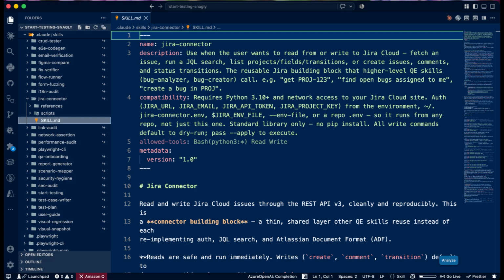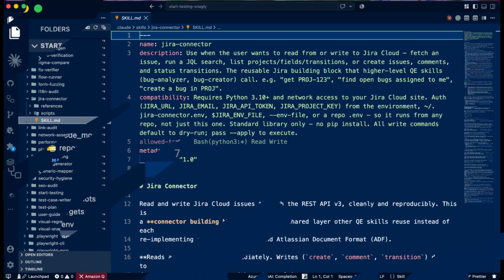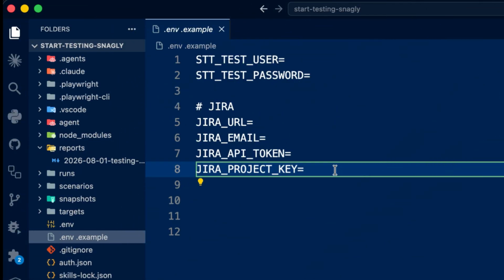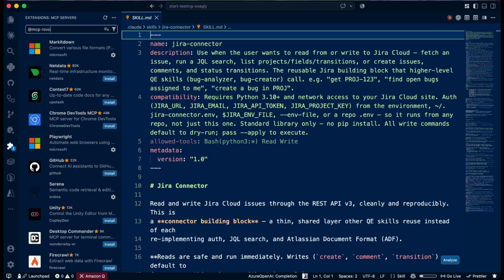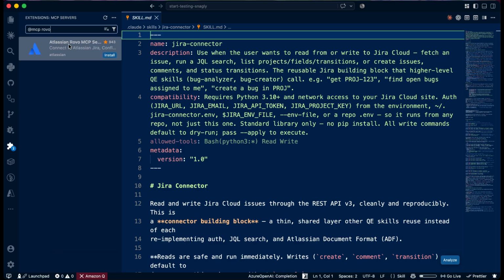Findings in a document are easy to overlook. So let's move the identified defects into Jira. Our toolkit includes a Jira connector skill. To use it, simply provide your Jira API credentials and project details in the .env file. Alternatively, you can connect to Jira using the Atlassian Rovo MCP server, which the toolkit also supports.